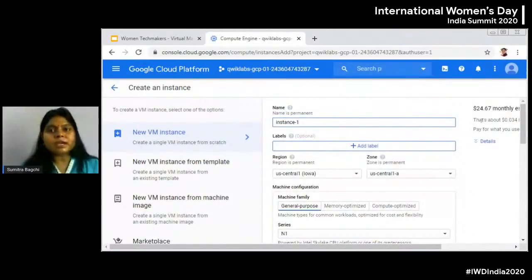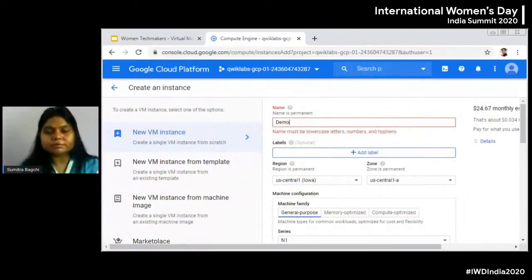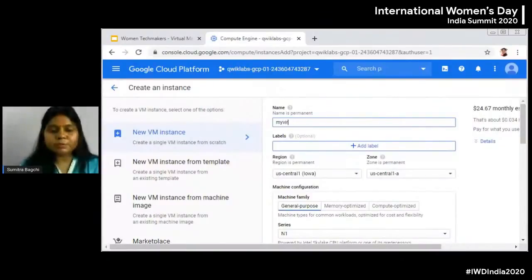Okay, so I'm going to create one virtual machine. So I'm going to create the demo one virtual machine. Okay, my demo one virtual machine, so it's created already, I think. It should be a unique name. Oh no, hyphen is not required. So this is my first virtual machine which I'm going to create. This is the region and this is the zone. I kept it as it is.